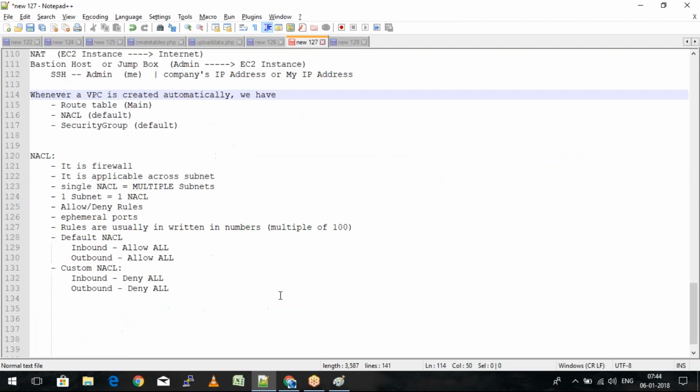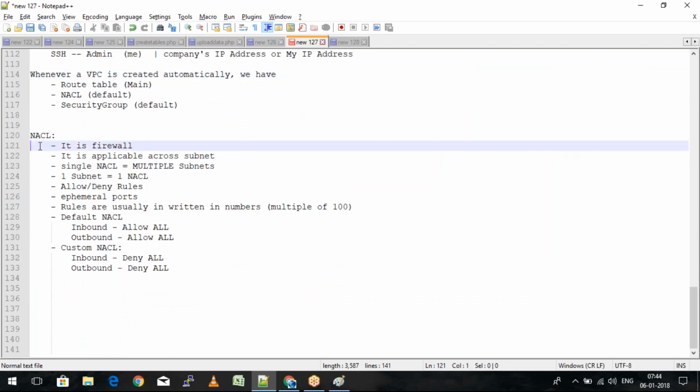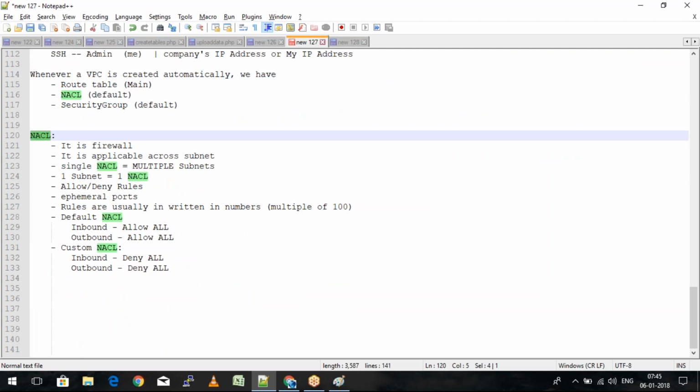Yeah, so as part of yesterday's session, we learned about what is called NACL, that is Network Access Control List. Like we have security groups at the instance level, we have NACL at the VPC level. Now, NACL is basically a firewall and it is applicable across the whole subnet, while a security group is applicable only to an instance. So if I'm launching 100 EC2 instances in one single subnet, then it is going to be applicable to all 100 EC2 instances.